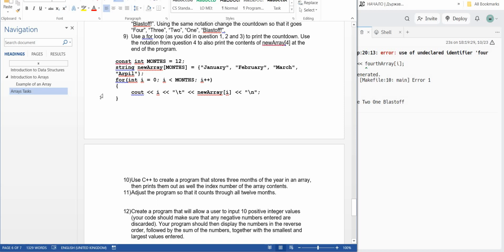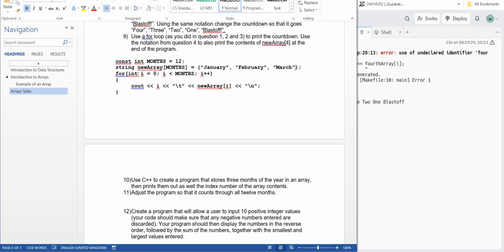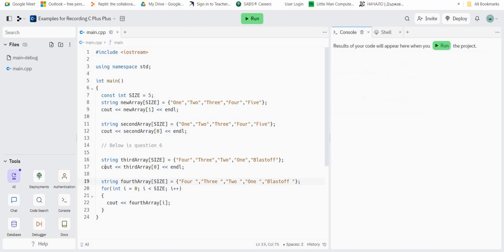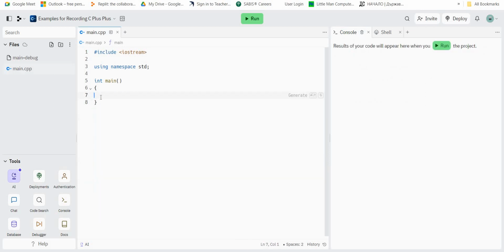Question 10, we need to use a C++ program. So we're going to use this template to create a program that stores 3 months of the year. Why I've got 4, I don't know. We just want to store 3 months of the year in an array, and then print them out as well as the index number. So we're going to take this, and we are going to do this.